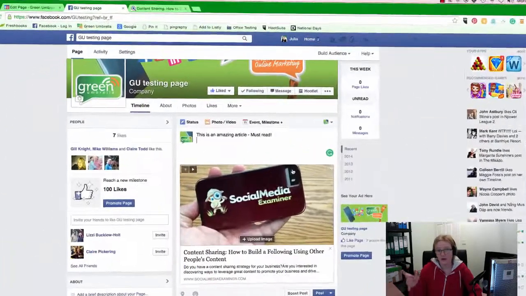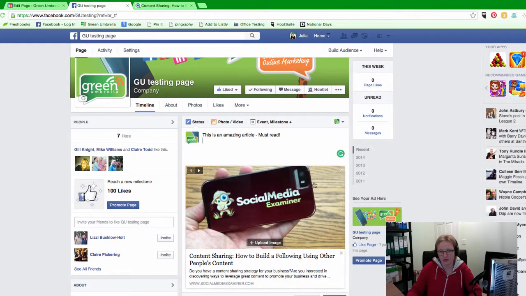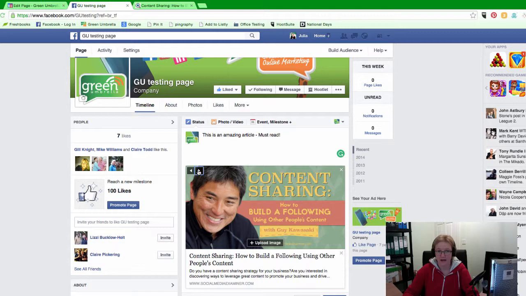One of the other things as well is when you're bringing an image in, make sure that you've got a really big image rather than these small little ones, because it's so much more powerful on Facebook. I'm going to choose which image I want. I prefer that one. I think that looks so much better.